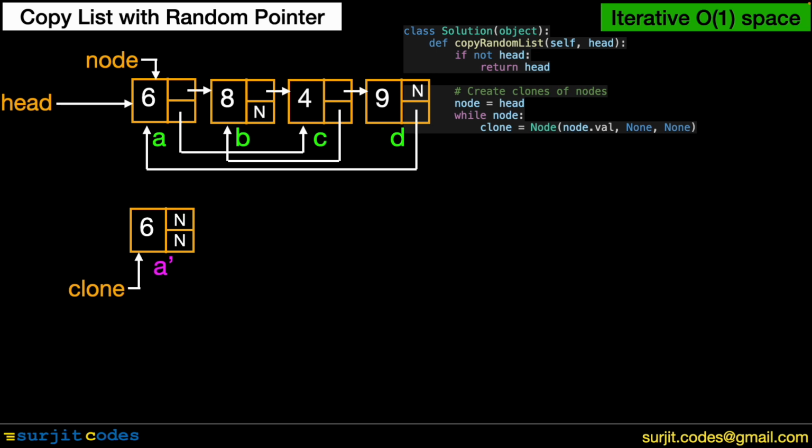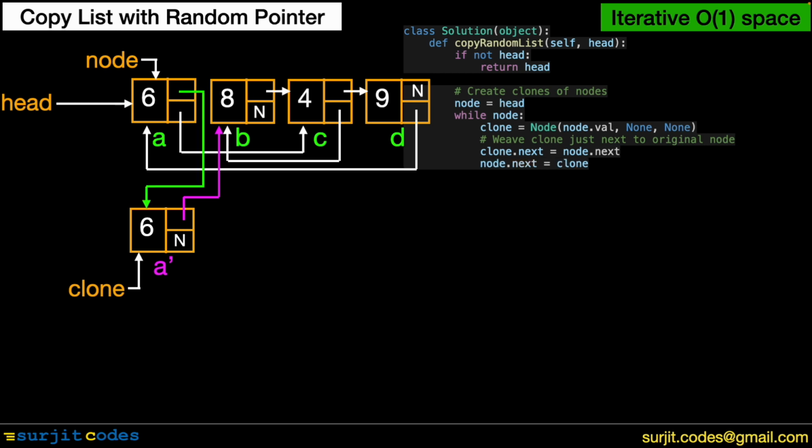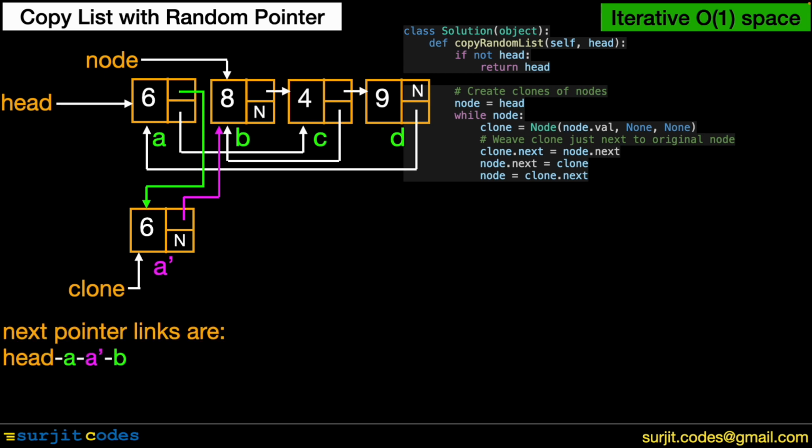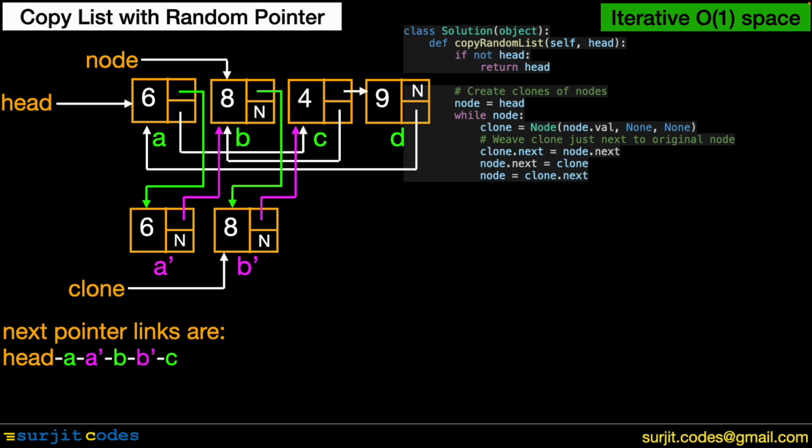In the first iteration of the first loop, node is the head. We create its clone. Clone next points to node next, and node next points to clone. Finally, node points to clone next. In this iteration, head points to A, A next points to A prime, and A prime next points to B. In the second iteration, we create the clone of the second node, weave it in between the next pointers, and move the node further in the similar way.